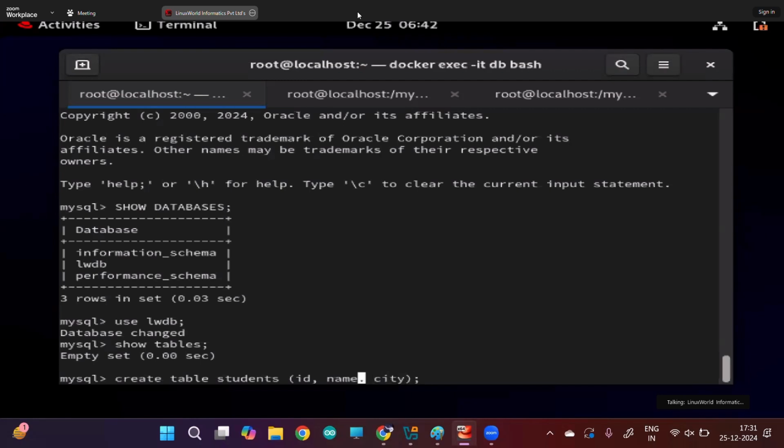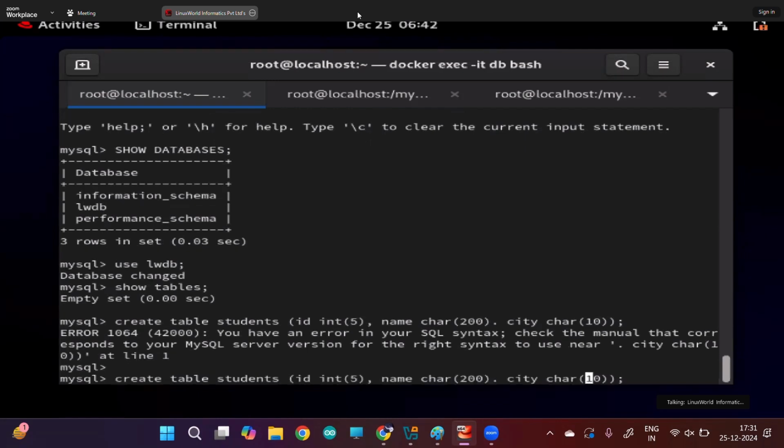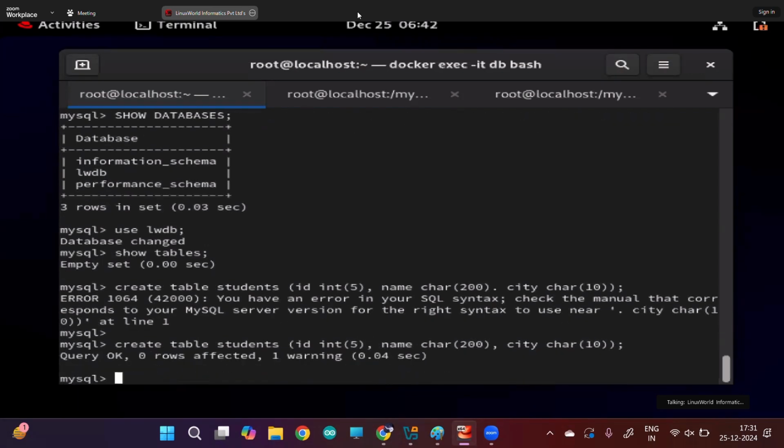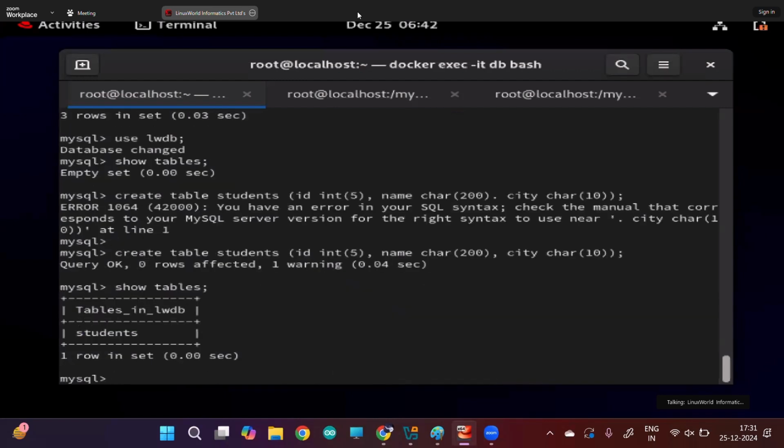And guys, MySQL supports data types. So let's say this is an integer, and we can give a size also. So the maximum size of ID allowed is 5 digits. Name is a string, so it's called char or varchar. Let's say the size will be 200 characters maximum. City again is char or varchar, meaning string. Let's say I'm giving 10 as the maximum characters allowed. Sorry, this is not a dot, it's a comma. So your table has been created.